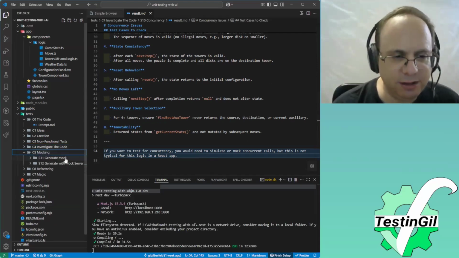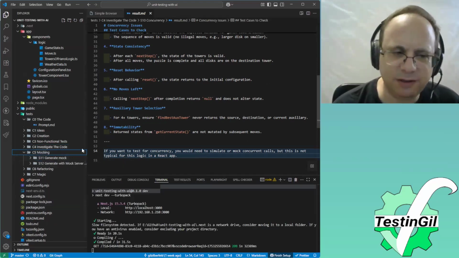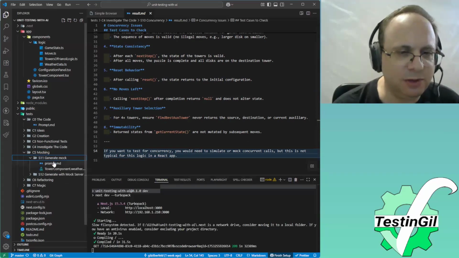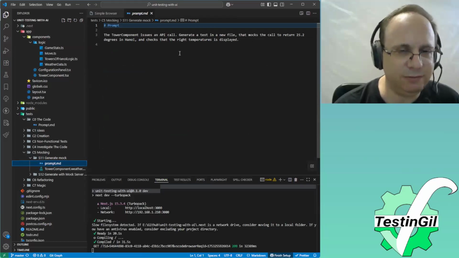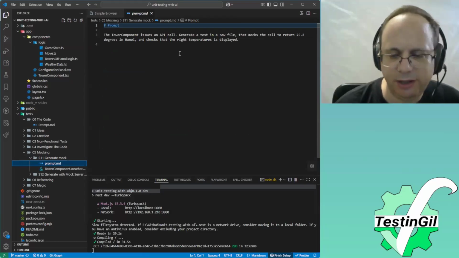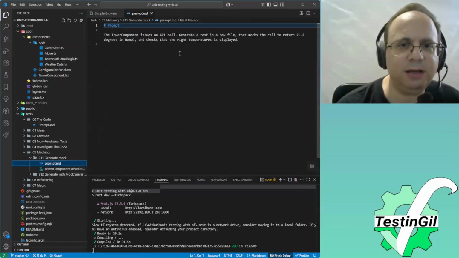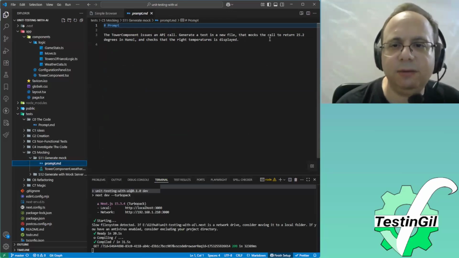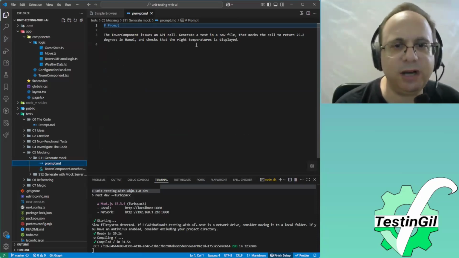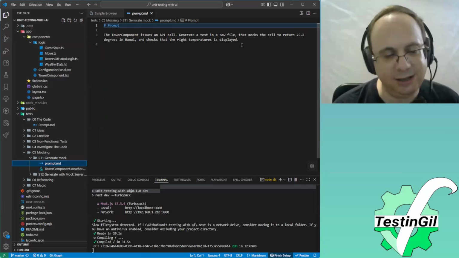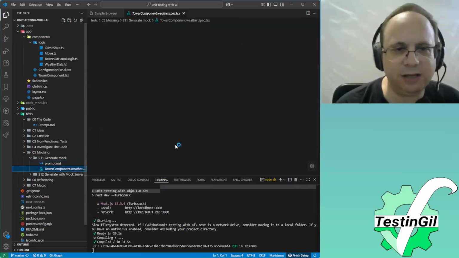Let's talk about mocking. So I tried two things. First of all, I asked it to generate a mock for the API call. The tower component issues the API call. Remember, it goes to the OpenWeather server and gets the data. I asked it to generate a test in a new file that mocks the call and returns 25.2. It should be rounded to 25, and the test checks that the right temperature is displayed. I didn't tell it, but it knew. So it actually did that.